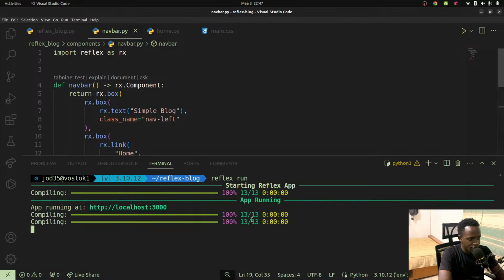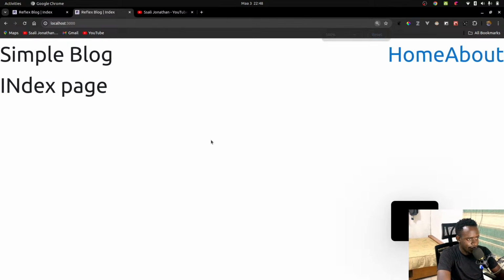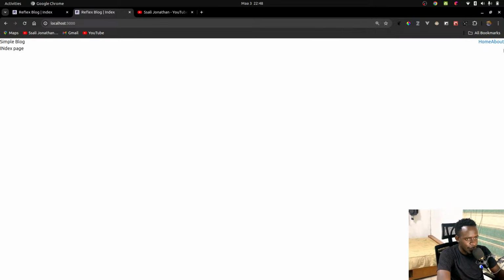So if we save, our server will recompile our UI, and then those changes will be reflected right here. So we now see that the content is being displayed in such a way. So our navbar is showing up like this. Oh, it's going to reload. Let it reload, and then we shall see what we shall have. So this is how our navbar looks currently. We have our simple blog and then our UI basically being shown like this.